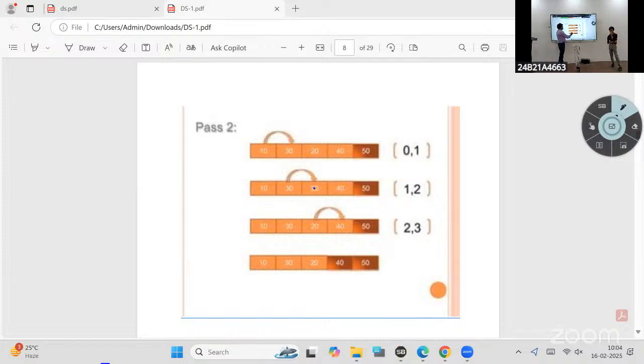Which one is greater? Which one is the smaller value? A of 2. But the A of 2 value should come here and the A of 1 value should come here, isn't it? So 10, 20, sorry. There is some mistake. So here, this 20 should come here and this 30 should come here.